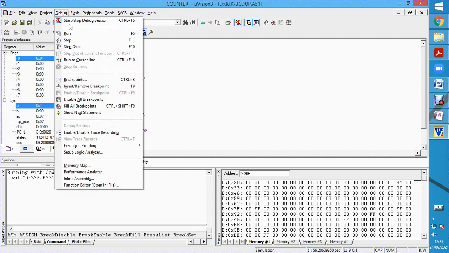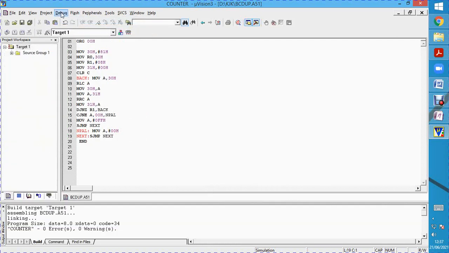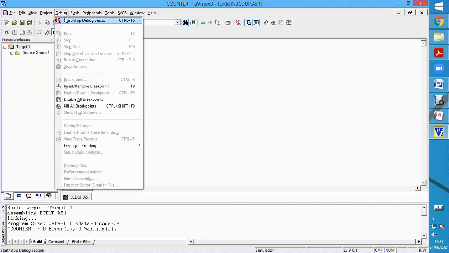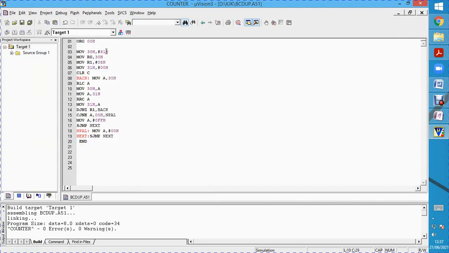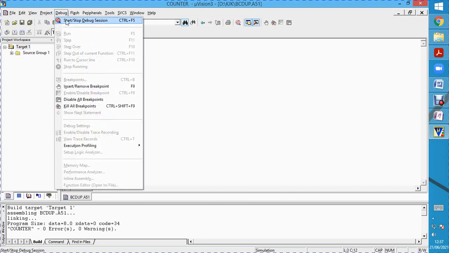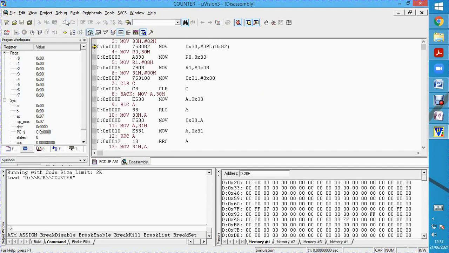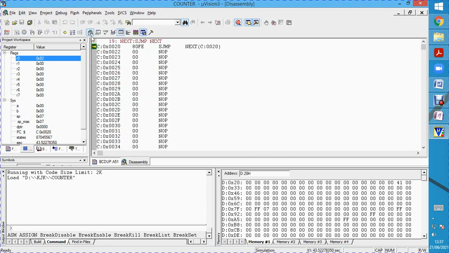Here I will just show that also. I will take 82 here. 82 is not a palindrome, right? So I will just rebuild, and go to debug. Press F5. Stop it. Here you can see 0.